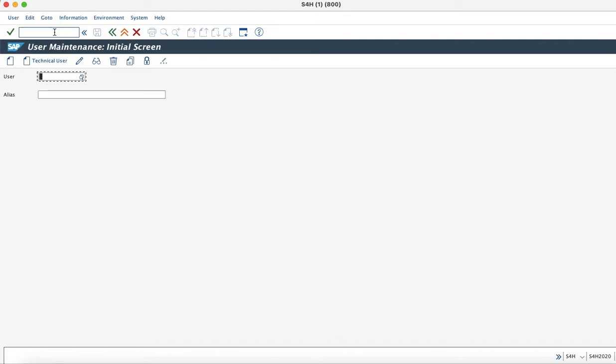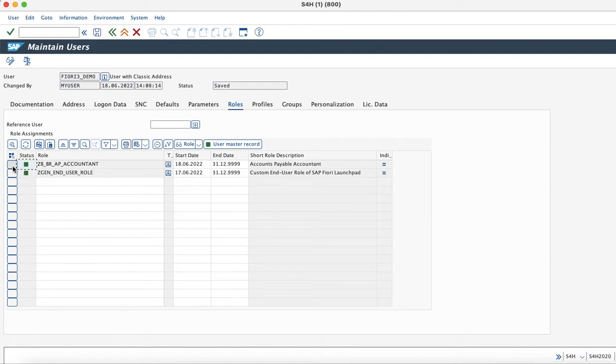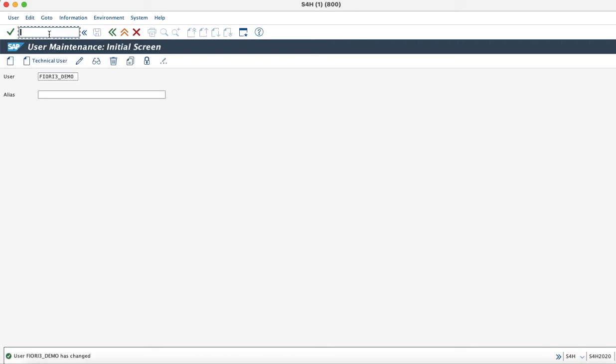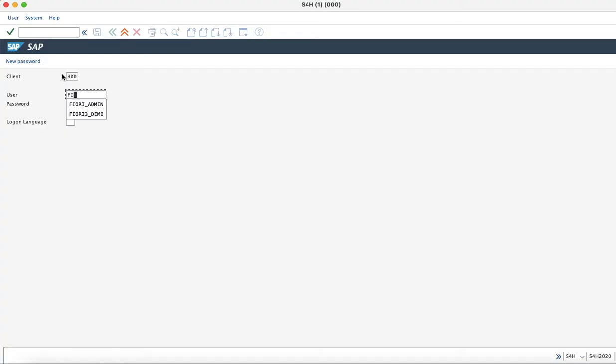As we already have a demo user, I'm just going to use that. Please note that you would need certain authorization for this user to access Launchpad. For that, I have already created a general end user role and assigned it to this user. I'll assign the business role which I have created now, which is the business role of AP Account Payable Manager. Now we'll log into the demo user, where we are going to see how the apps have been activated.